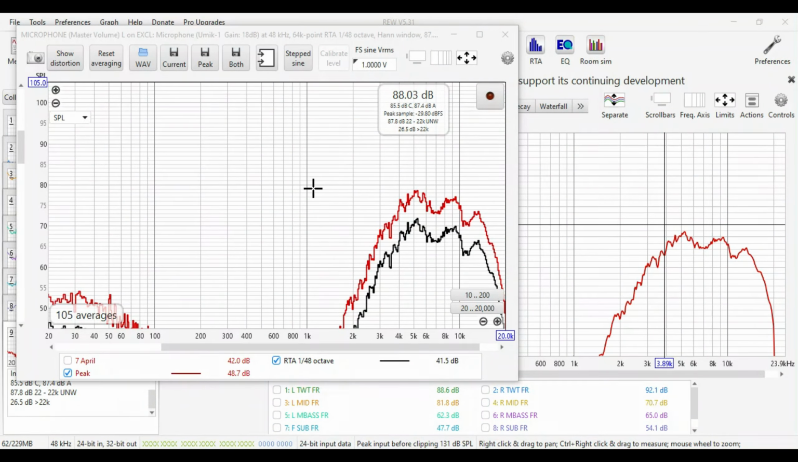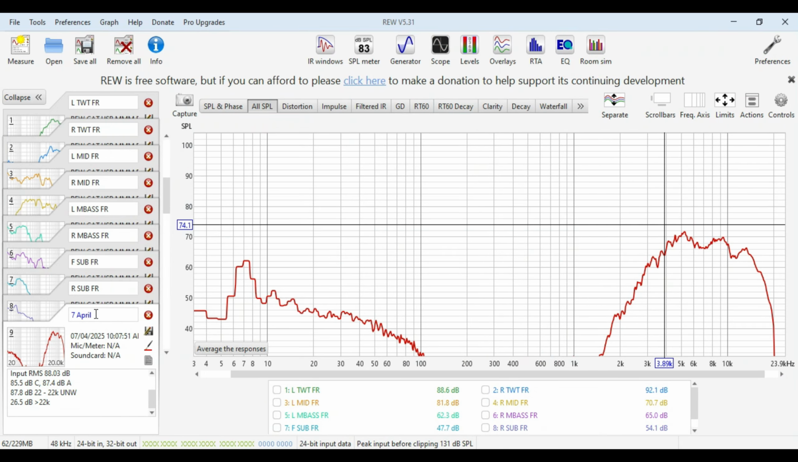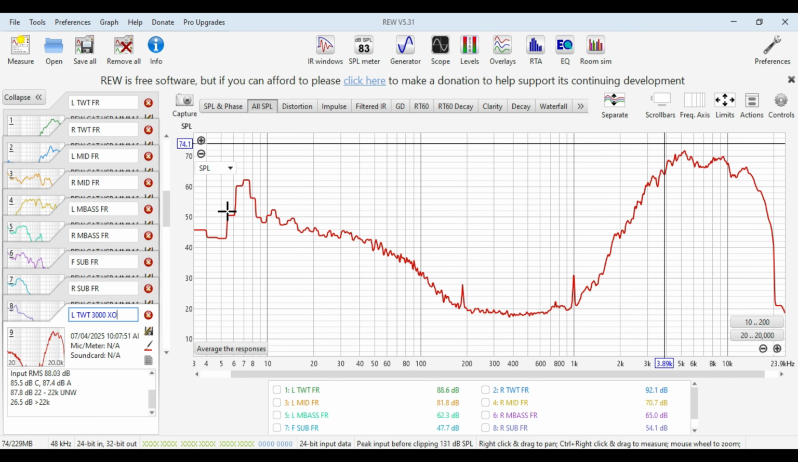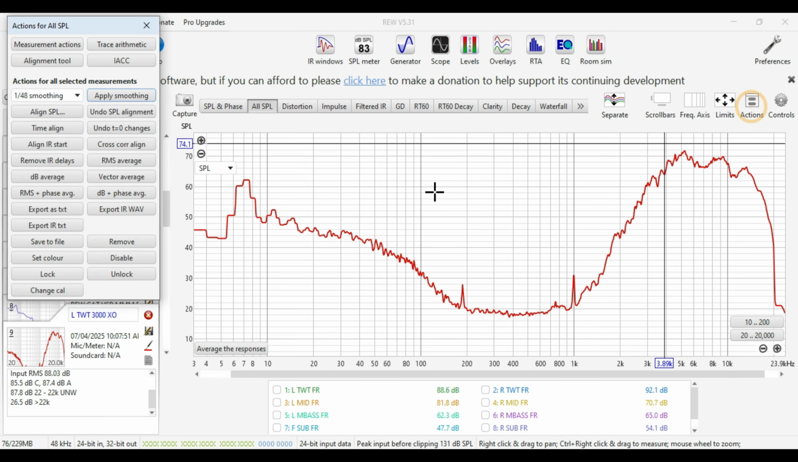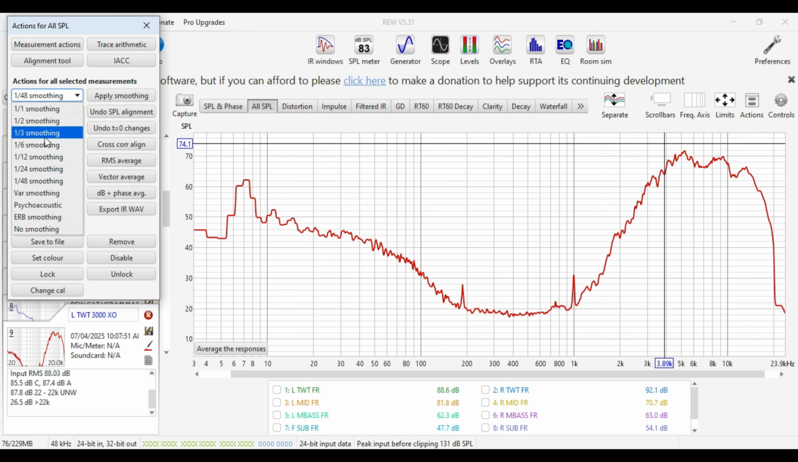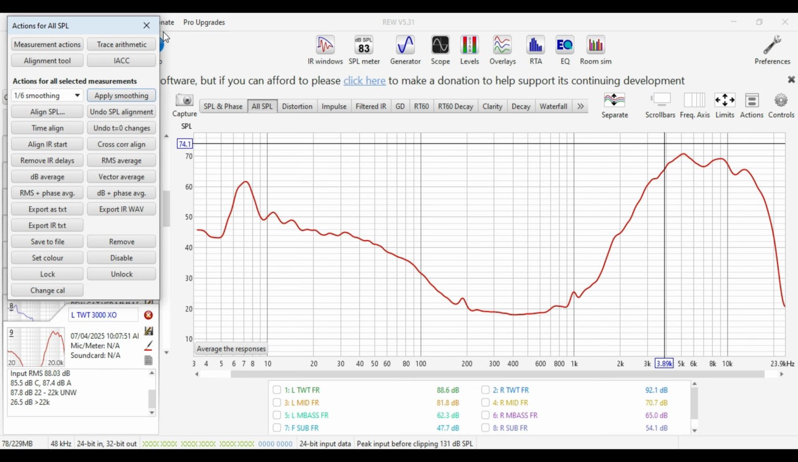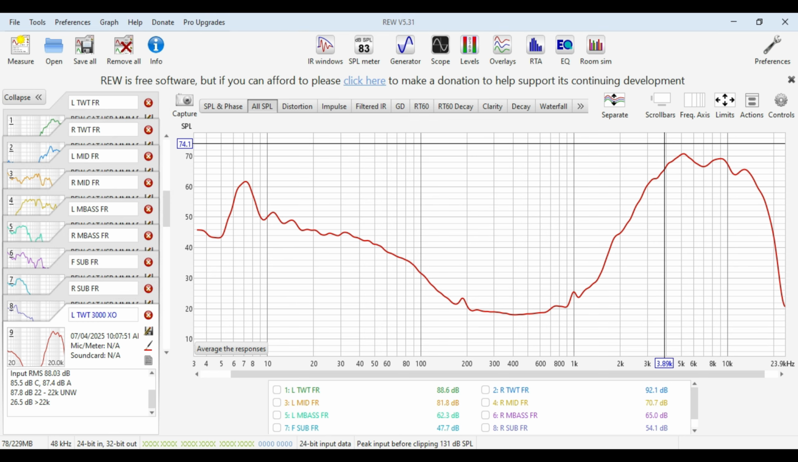Okay, so that's the left tweeter captured. We'll just go and have a quick look at that. So we'll just change the name to left tweeter. I like to do it in capitals. Left tweeter 3000 crossover. Okay, so let's bring that into view and let's apply some smoothing. So 1/6, apply smoothing. And now that's the left tweeter with the crossover, 3000 hertz crossover.